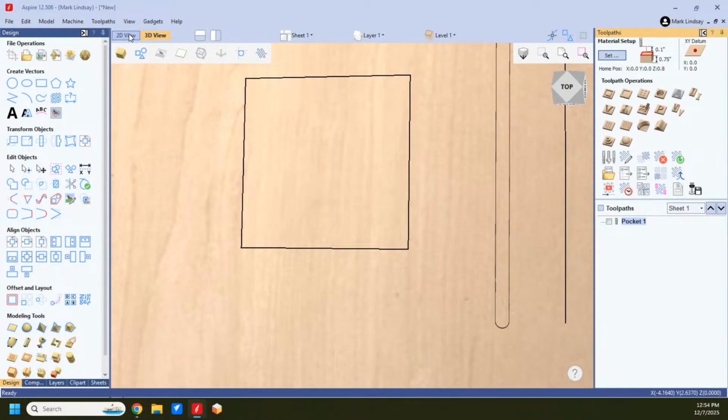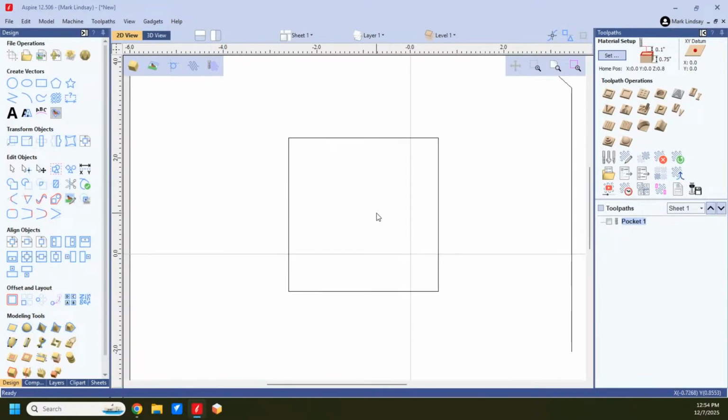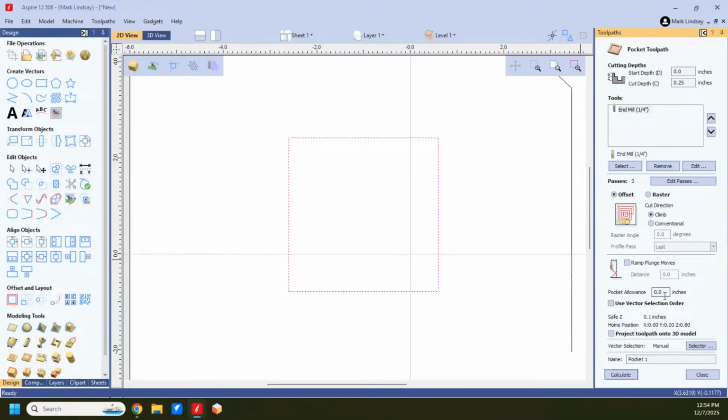All right. So the other thing to remember about the pocket allowance is, much like the allowance offset in the profile toolpath, it does not affect the cut depth. If you have a cut depth, in this case of 1/4 of an inch, it's going to cut 1/4 of an inch deep regardless of what your pocket allowance is. This does not affect the cut depth. If you need a deeper cut depth, you can either adjust your start depth or you can adjust the cut depth.